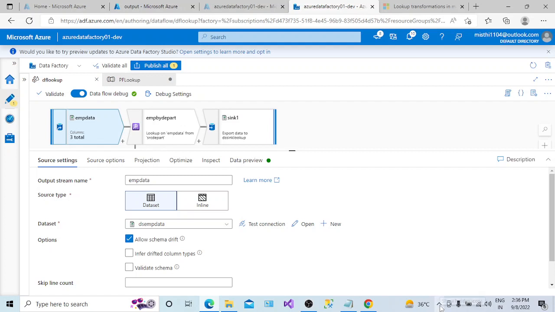I hope you understood the requirement. I hope you understand the concept of the lookup transformation in mapping data flow in Azure Data Factory. In case you have any doubt, please reach out to me.